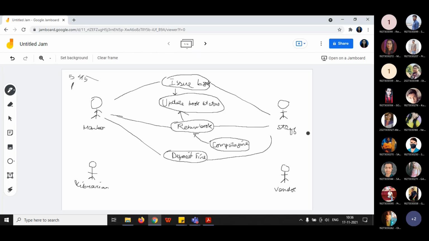Staff can issue book, staff can return book, and staff can deposit the fine. Similarly, member can issue book, member can return the book, and member can deposit the fine. So these are the functionalities of member and the staff.